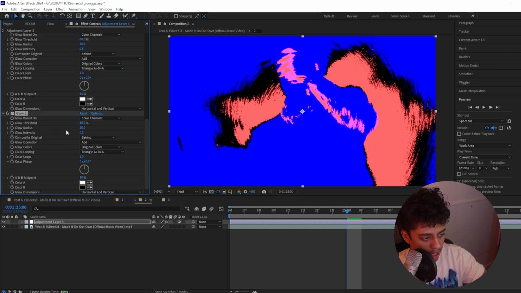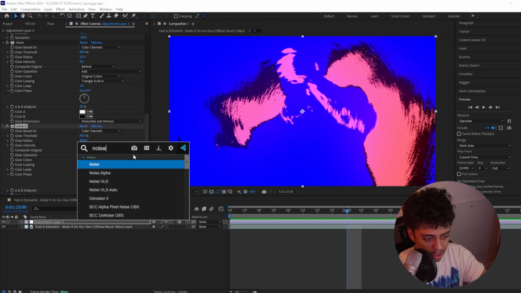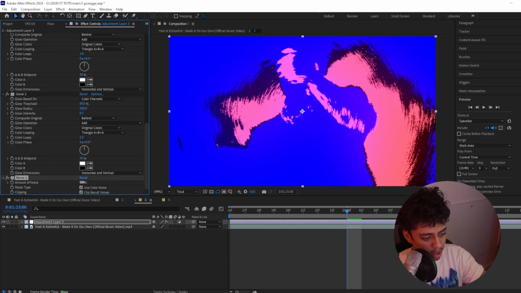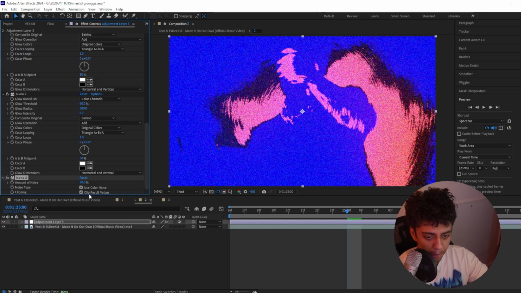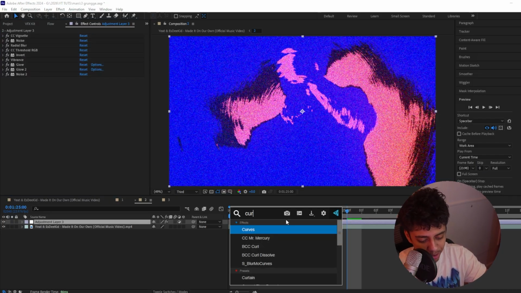And then duplicate it once again. For this one, let's turn up the glow radius to 500 and the intensity to 1. And then we can mess around a little bit. Or we can actually go a bit lower, like 0.7 for the intensity. And then finally, let's add a noise effect. For this one, let's go for 50%. Super fire.